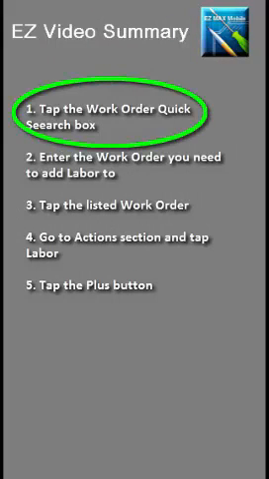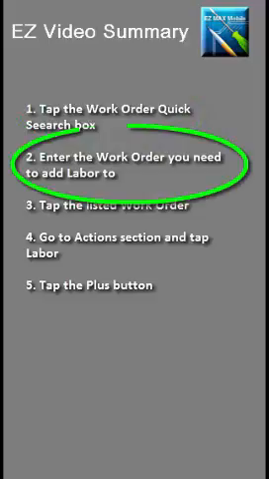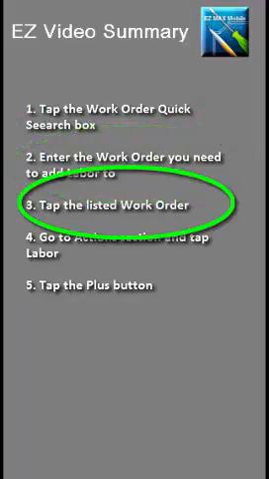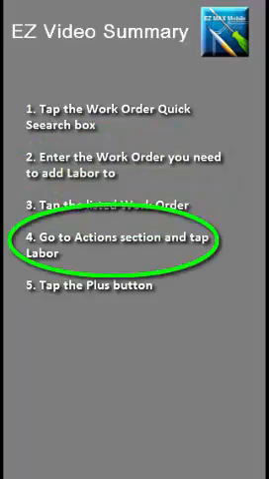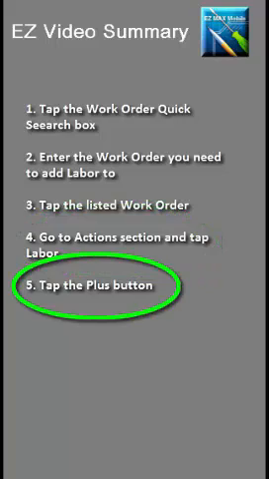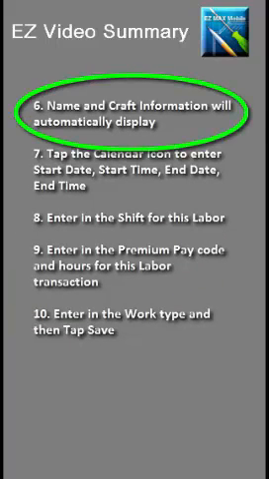Tap the Work Order Quick Search box. Enter the work order you need to add labor to. Tap the listed work order. Go to the Actions section and tap Labor. Tap the plus button. Name and craft information will automatically display.